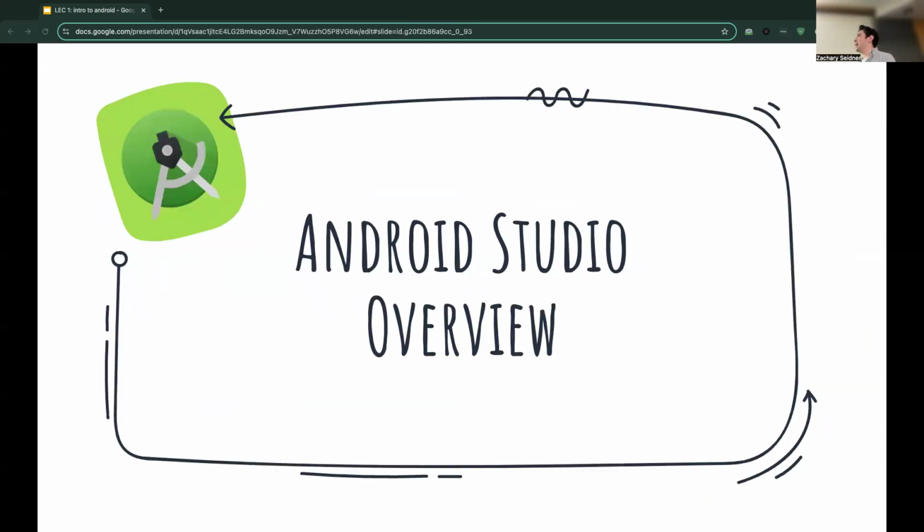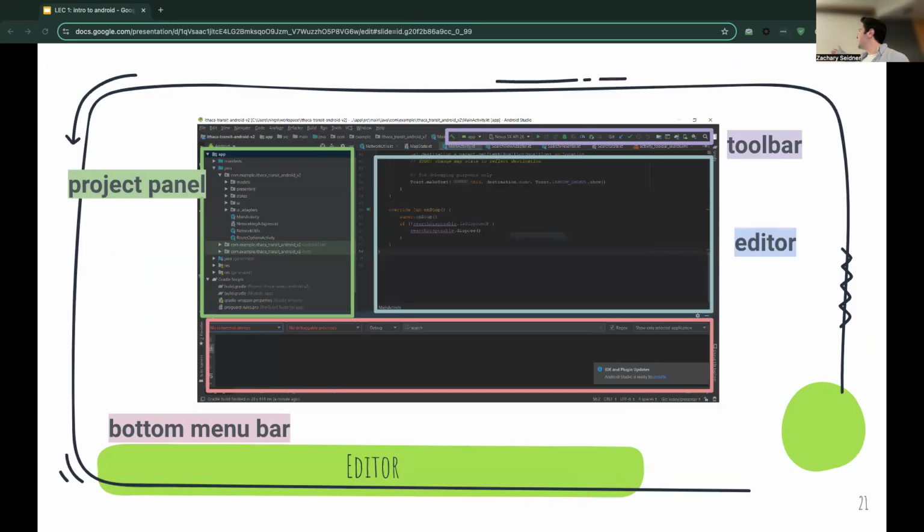Cool. Okay, so let's do an overview of Android Studio. Hopefully you all have it installed. If not, that's totally fine. You can just look at these slides. But yeah, this is what Android Studio looks like.